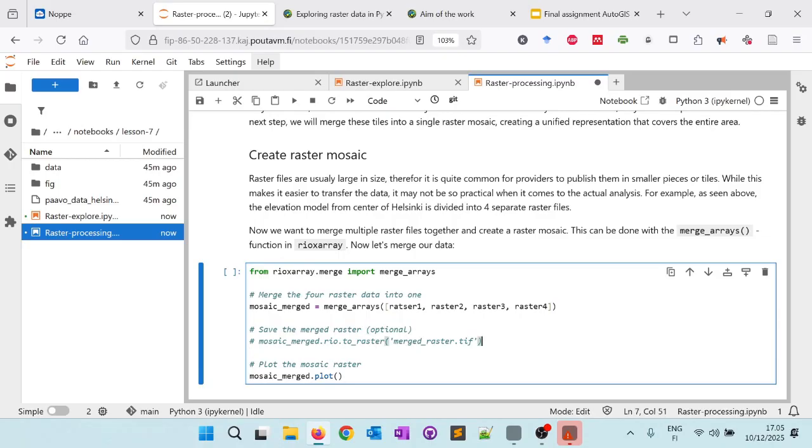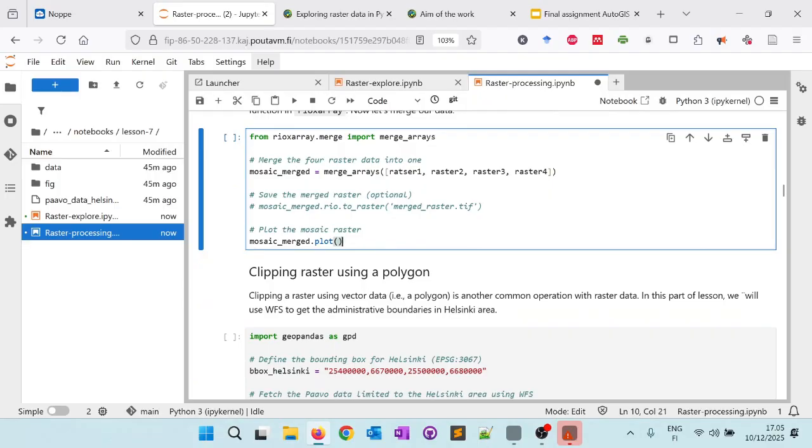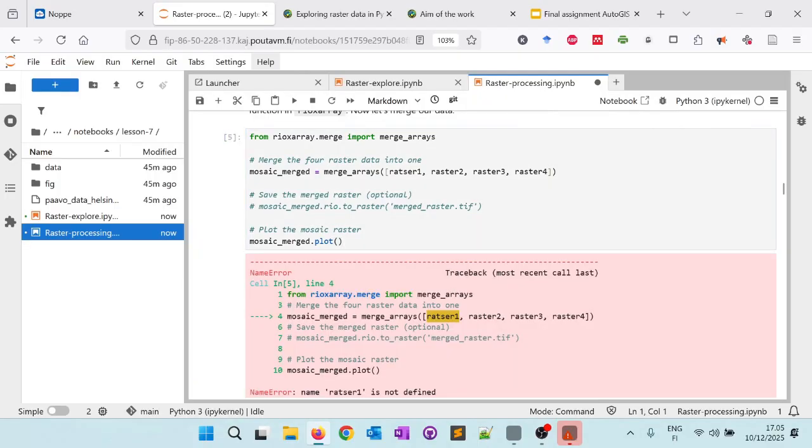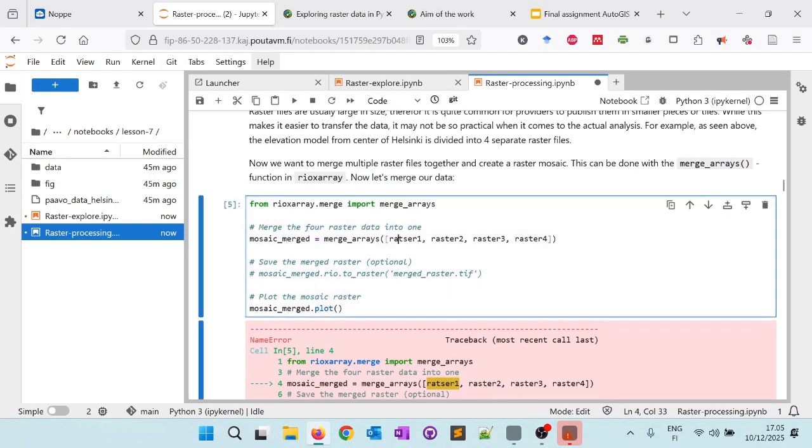Here I've commented this out, but if you want to save it, this is how you can save a raster. So you can just use rio.to_raster and provide the path and save your raster. But I don't want to save it now because it takes space. So I've just commented it out. But instead, I will just visualize our mosaic.